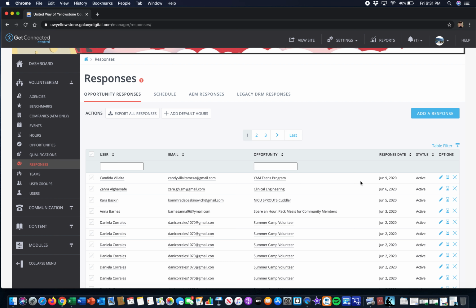I do have an email template in the Galaxy Digital Site Manager's guide for the email that I would send to potential volunteers to check in a couple days later to see if the agency had reached out to them.